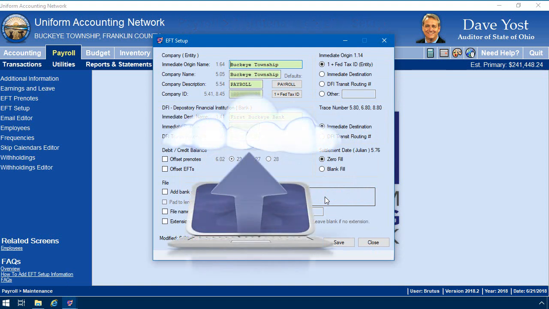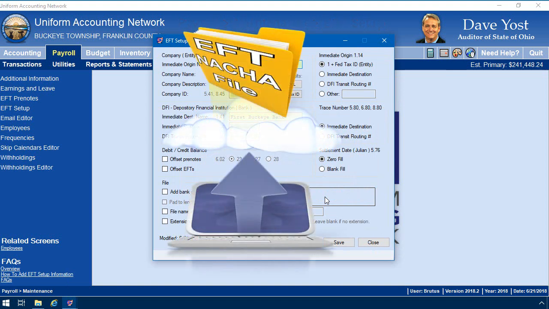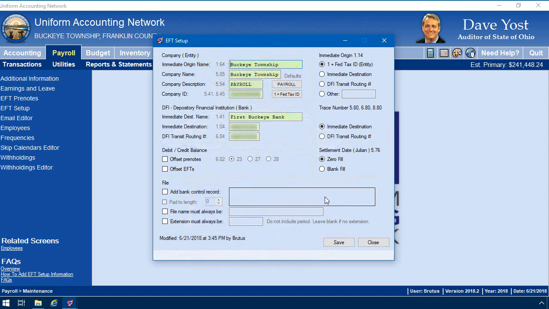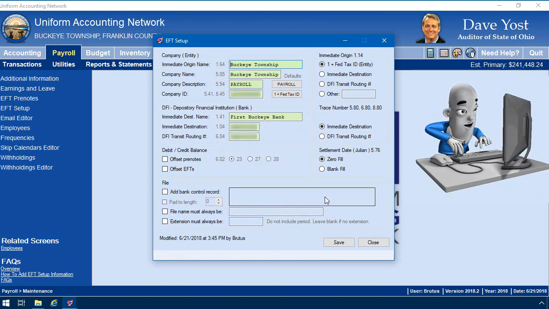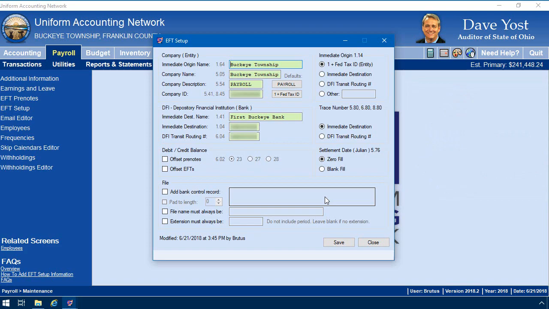If you use the file upload method, then UAN will get this information from your bank, and then the UAN representative will contact you. If you're using the data entry method, contact UAN as soon as possible to arrange an appointment so that the specialist can complete this step for you.